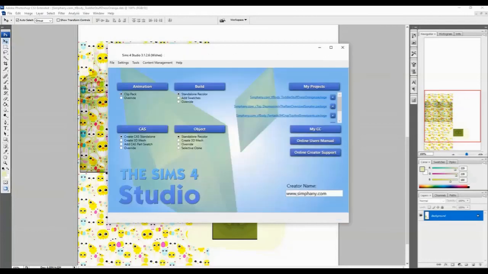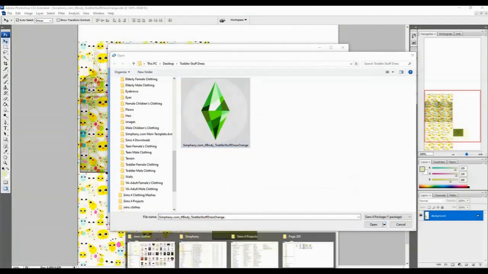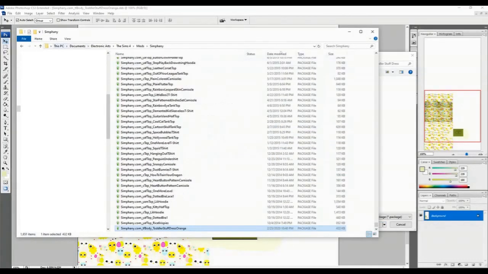Then we're going to go to My Projects. We're going to copy our dress. So we right click, press copy. We're going to navigate to our mods folder, which once again is located on your PC, Documents, Electronic Arts, The Sims 4 mods, unless you've moved it somewhere else. And it is now in game and ready to be previewed. So I'm going to show you what both of our creations look like in the Create a Sim screen so that you can see it on your sim live and in color.